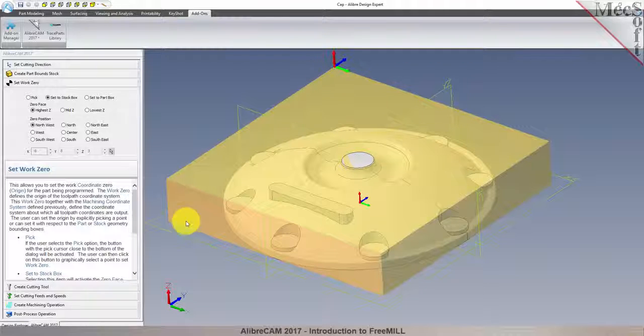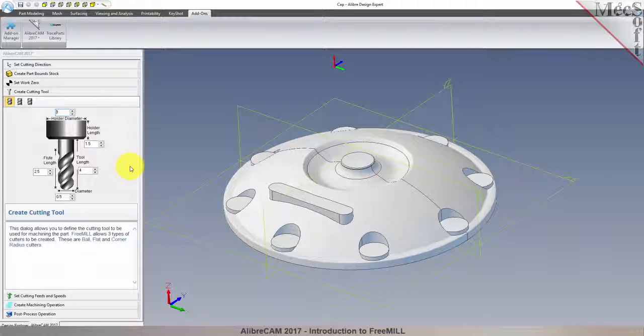So far, we've set the cutting direction, the stock, and the work 0. We will use the next tab in the FreeMILL wizard to create our cutting tool. FreeMILL supports 3 tool types: a straight ball mill, a flat end mill, or a corner radius mill, sometimes called a bull mill. I'll be using a 1/2 inch diameter ball mill, and the default dimensions shown for the cutter and the holder are acceptable.